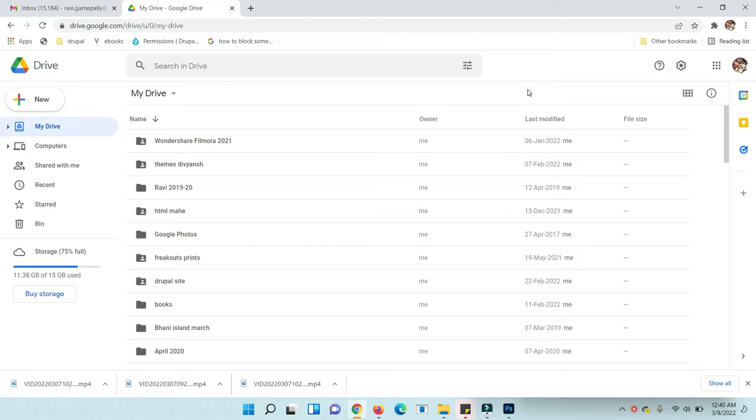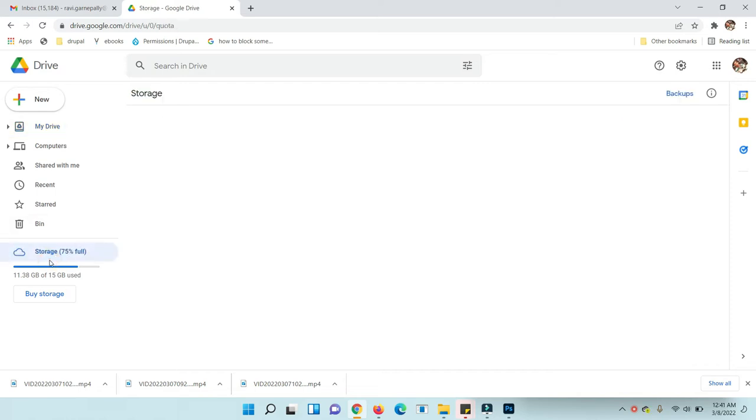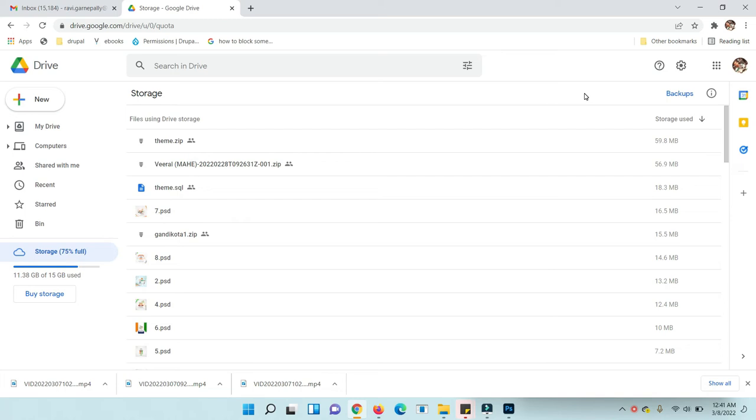Okay, in that case, I will show you here how to check the large files which are taking more storage from your Google Drive, and then we can delete those files directly in Google Drive also. Okay, open your Google Drive and you can see the storage option here. Just click on it. Here you will get the options to check which file is taking how much storage.